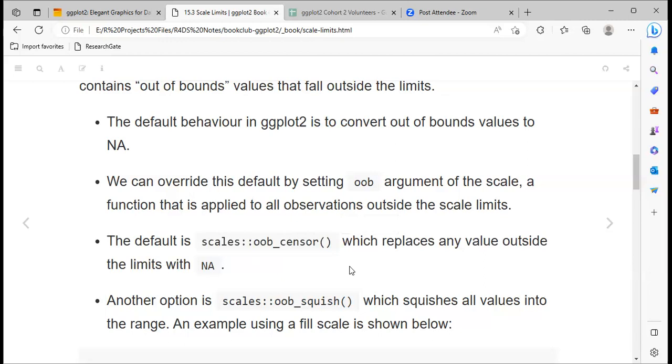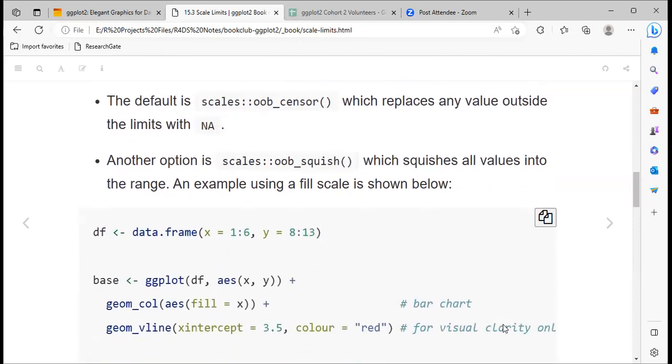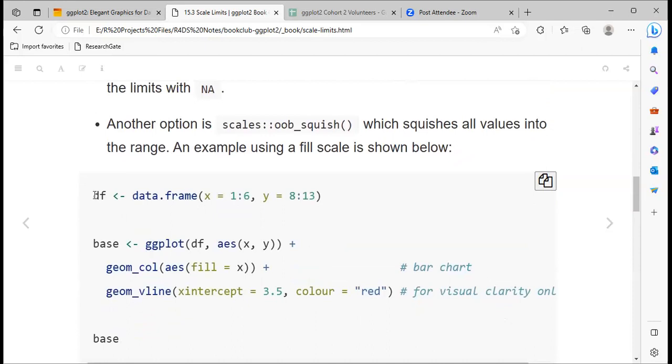But in order for us to overcome that problem, there is another function from the scales package, oob_squish. What this function does is help us ensure that all the data points are brought closer, so that no data points go outside the range of our data. The values remain within the range of our data which we are using for plotting.